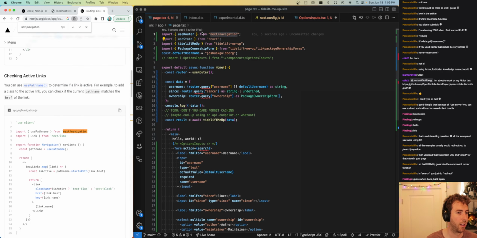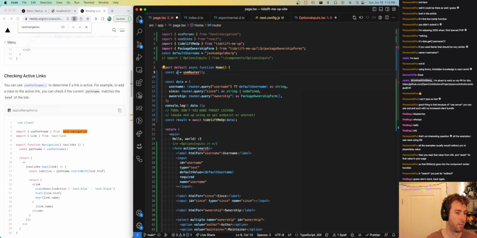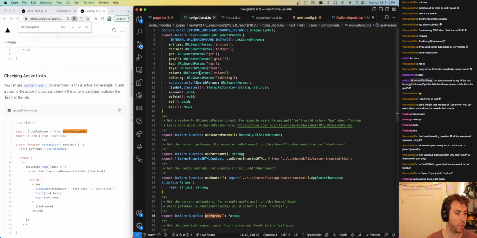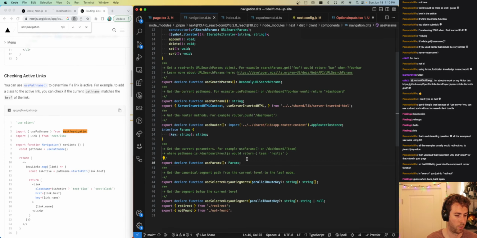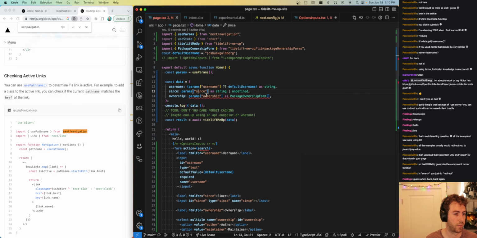usePathname. Okay. Is it useQuery that I want? useParams. params equals useParams. params of username. params of since. params of ownership. What type is params? Where is it? Params, which is string to string. All right. So forgetting ownership for a moment, let's just console log that data.